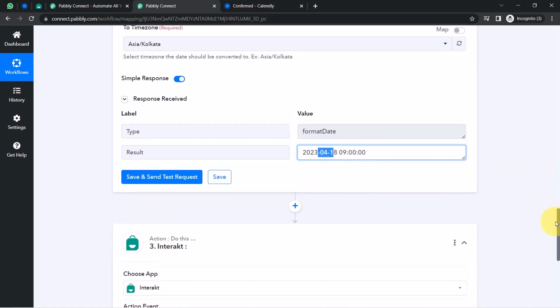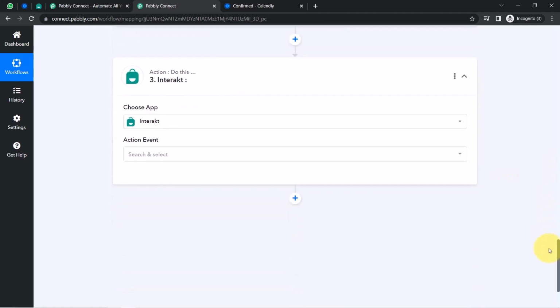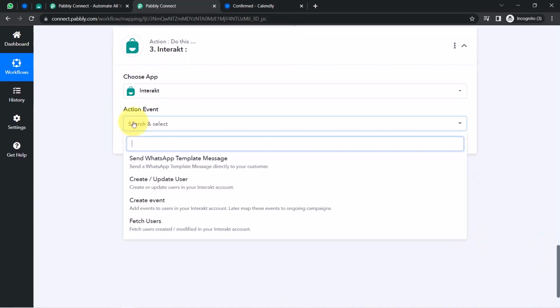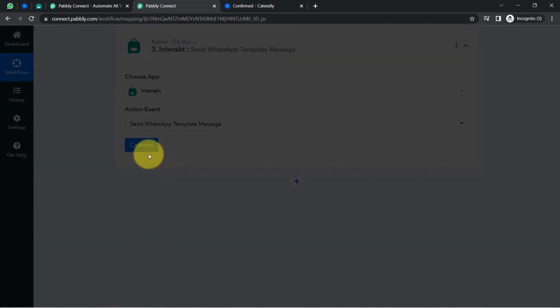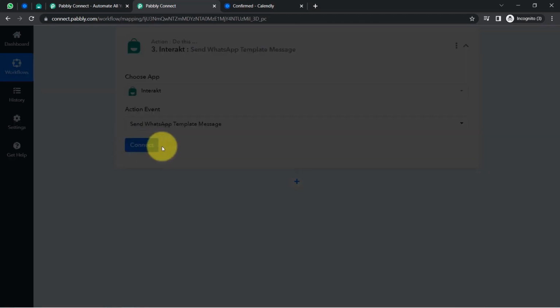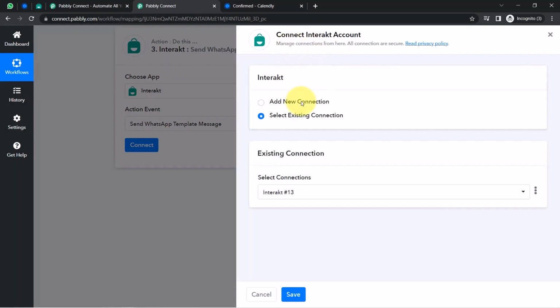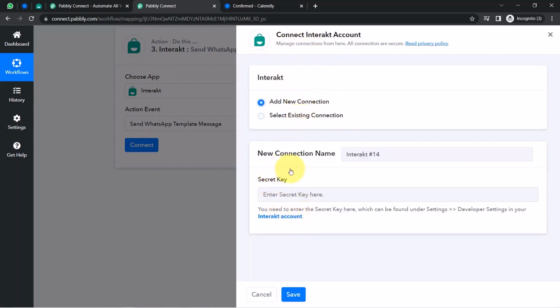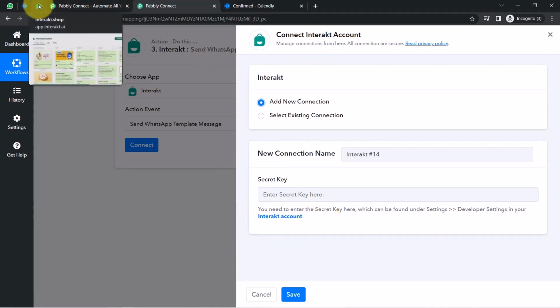Moving further, here we have already selected this Interakt application. In the action events, since we want to send a message, I'll go with this send WhatsApp template message. And just like we have connected Calendly and Pabbly Connect, now I'm going to connect Interakt with Pabbly Connect. But before I show you how this connection can be made, let me show you how you can visit this Interakt application.